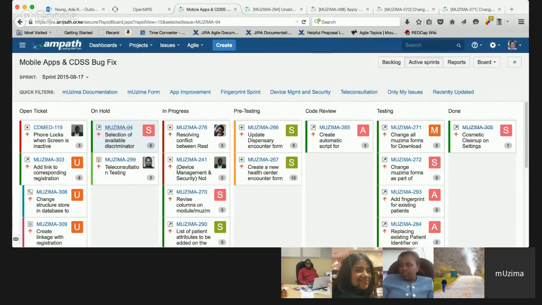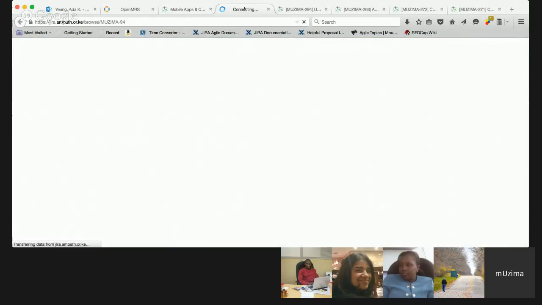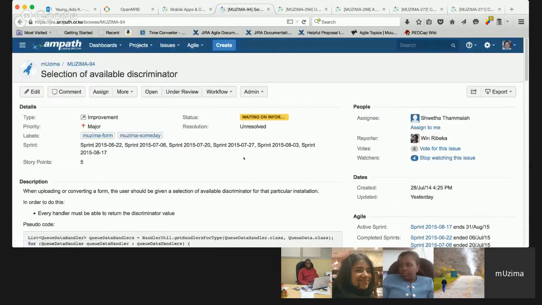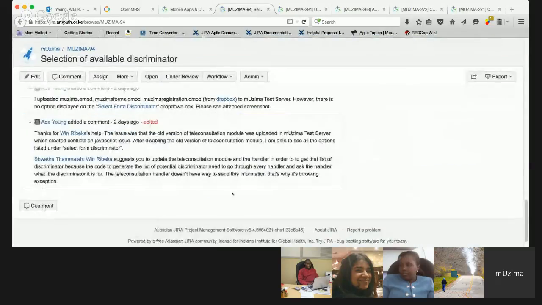So that's one ticket that I think maybe Wing can help to provide a bit more information for Srida. That is 94. This one is about the update on the teleconsultation module, because we realized that there is some conflict when we try to test on these tickets, and then we ended up disabling the module because it was the older module. Wayne, can you just explain a little bit what you're looking for on this one before we wrap this up?